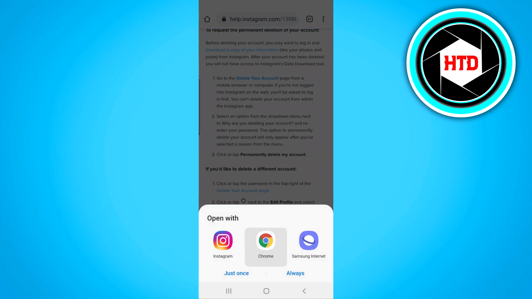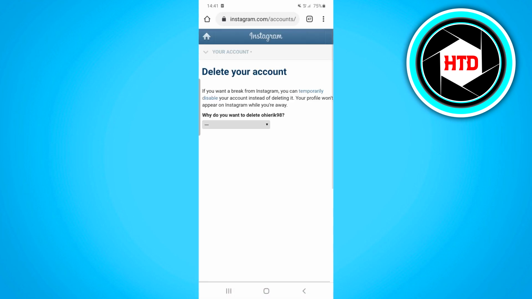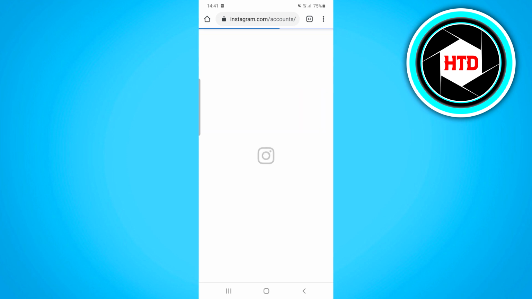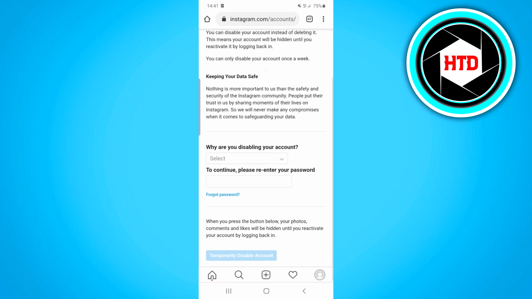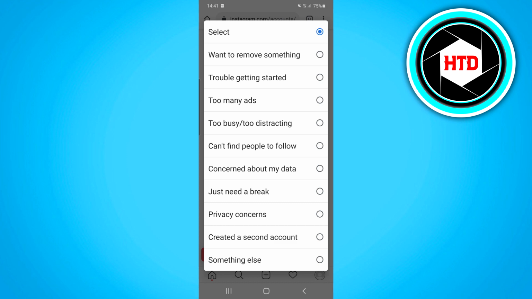You can click on that blue link, delete your account, and this will send you to the actual page where you can do it. Once again, you'll then see temporarily disable. So don't do it here. Make sure you click on this, and this is where you can temporarily disable your Instagram account.